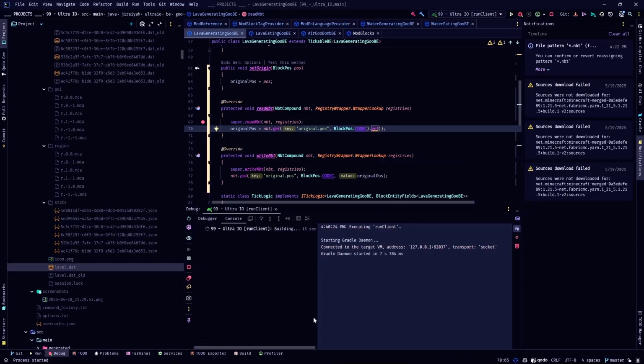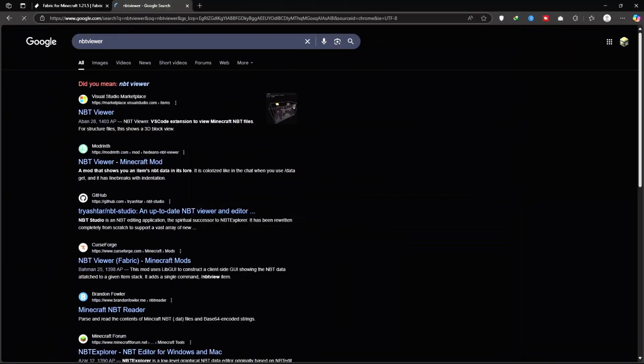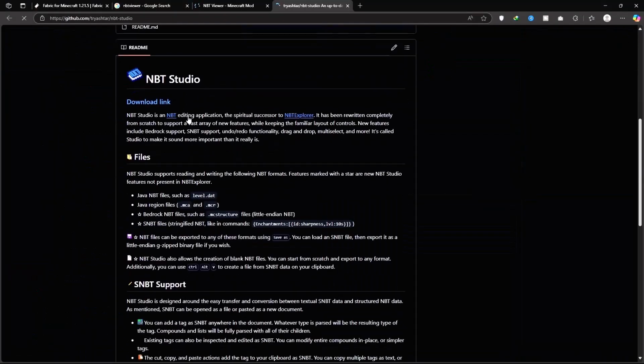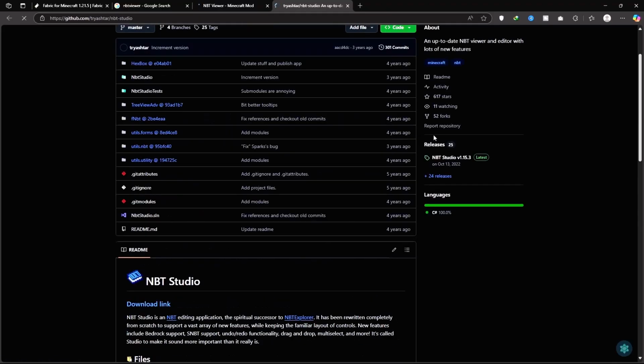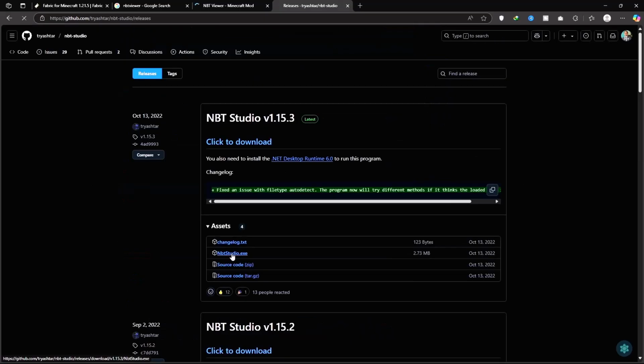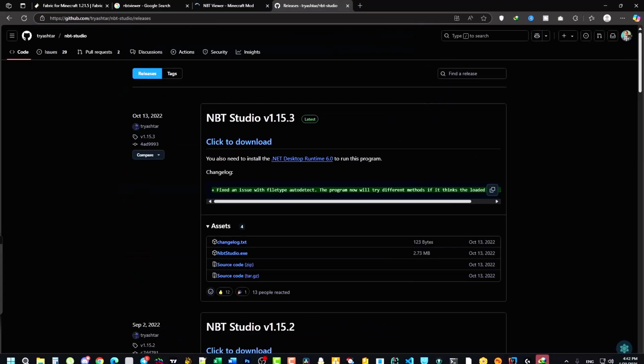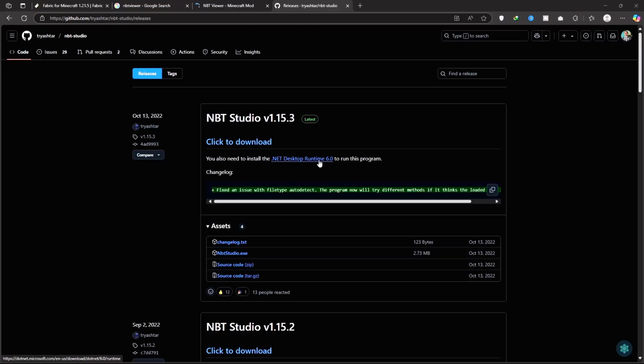And as the game is coming up, I want to talk about something. MCA is NBT format. Okay, so we have a tool called NBT Viewer, and NBT Studio is an NBT editing application, the spiritual successor of NBT Explorer. Okay, let's see, going to release. Let's download the NBT Studio. Now take note, it says it needs .NET Desktop Runtime 6. If you don't have it, you need to install it.